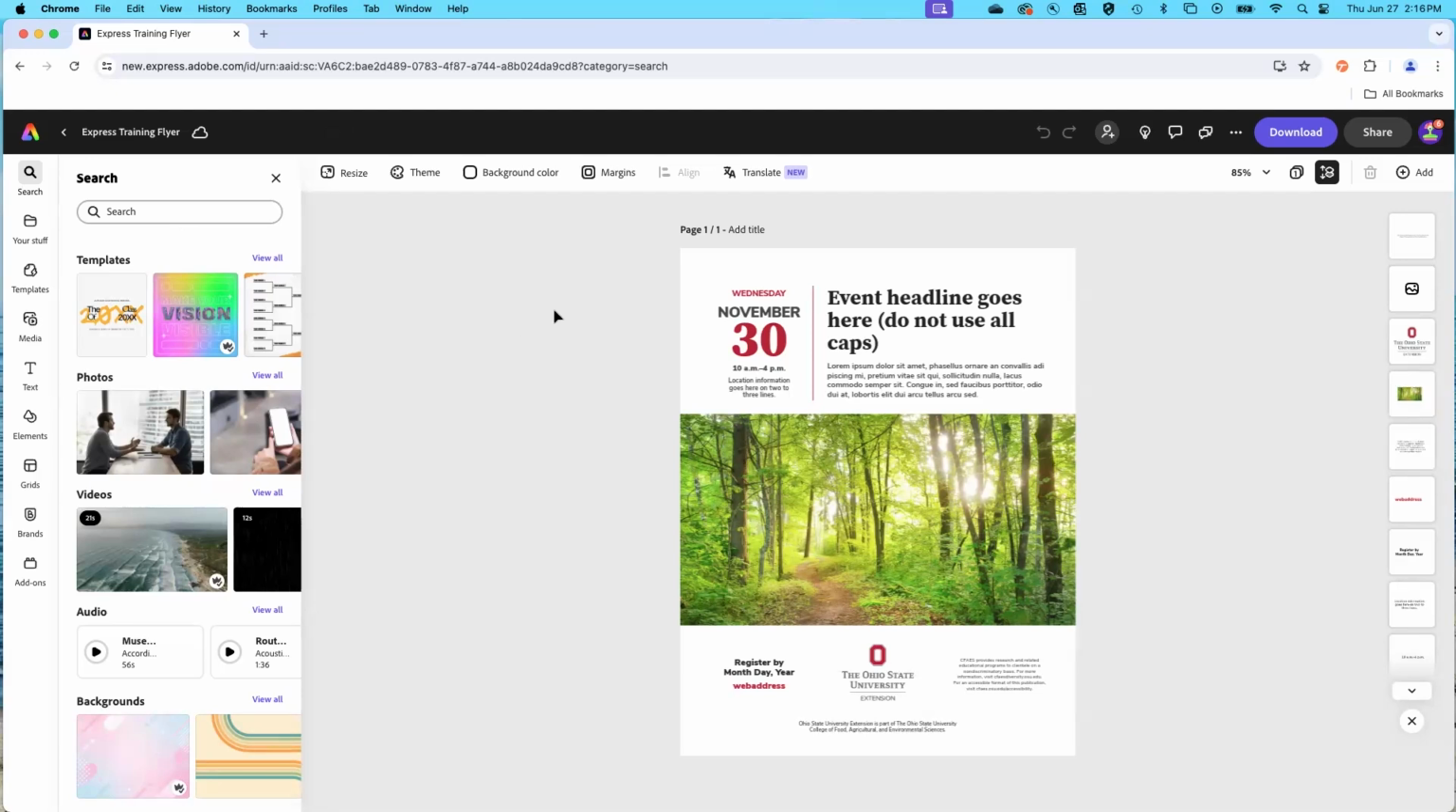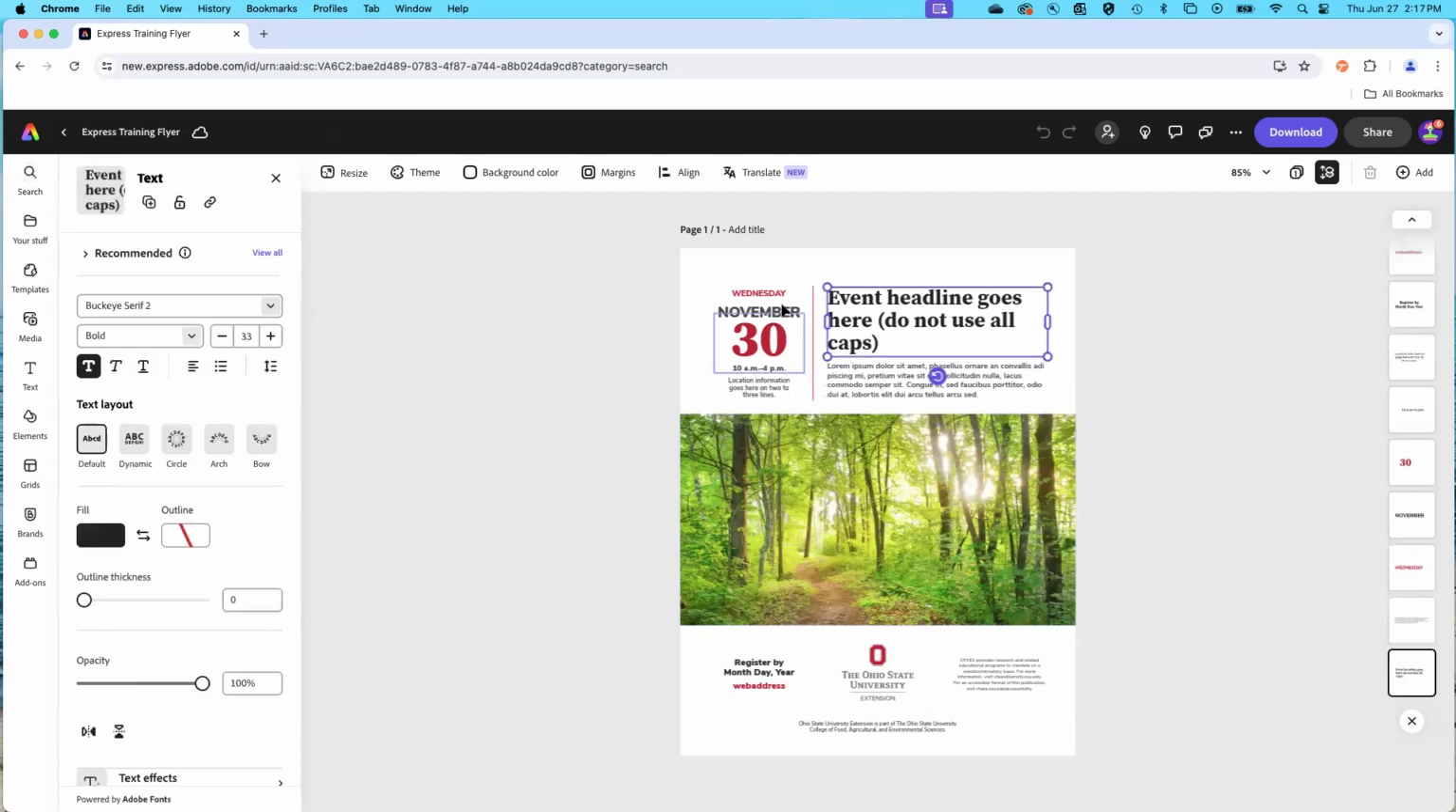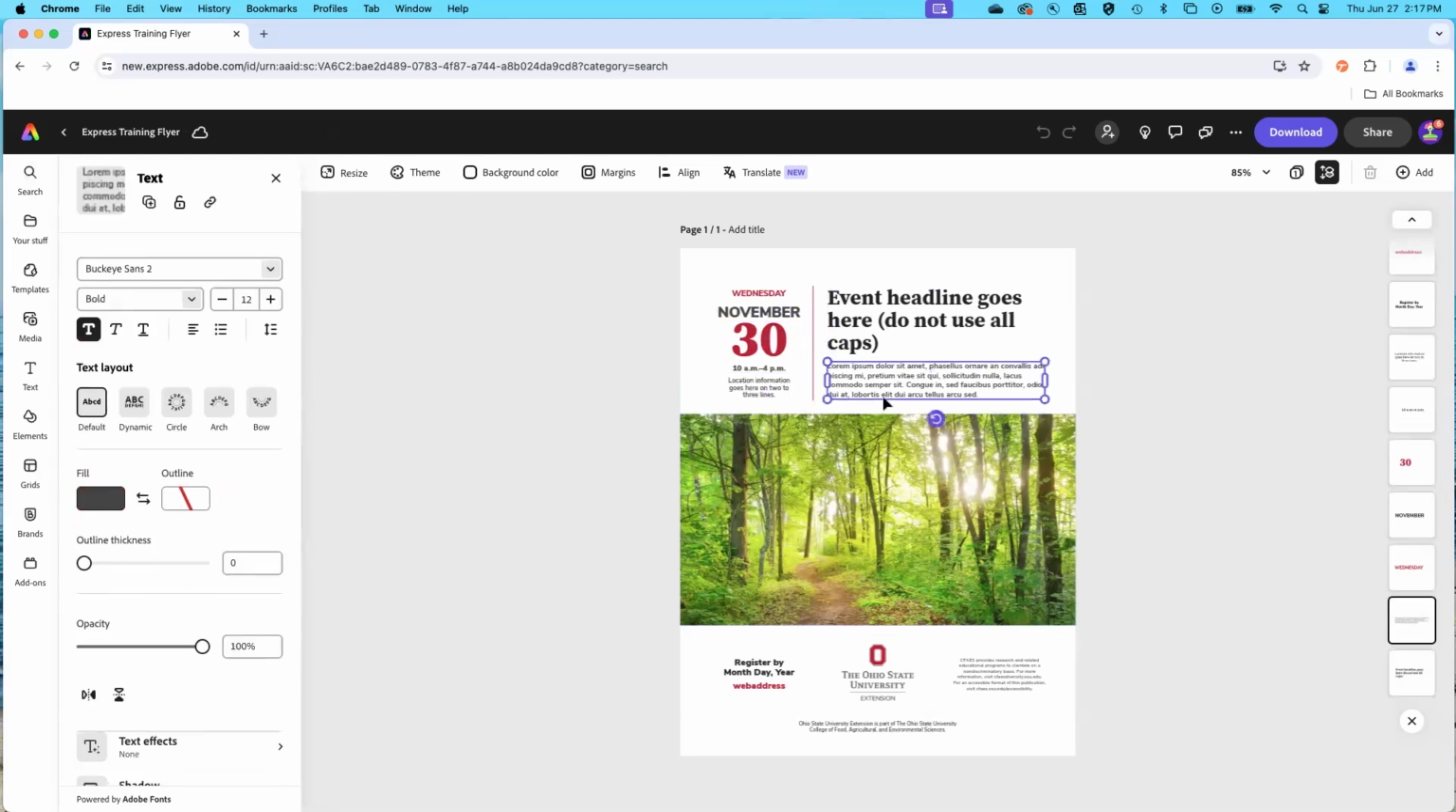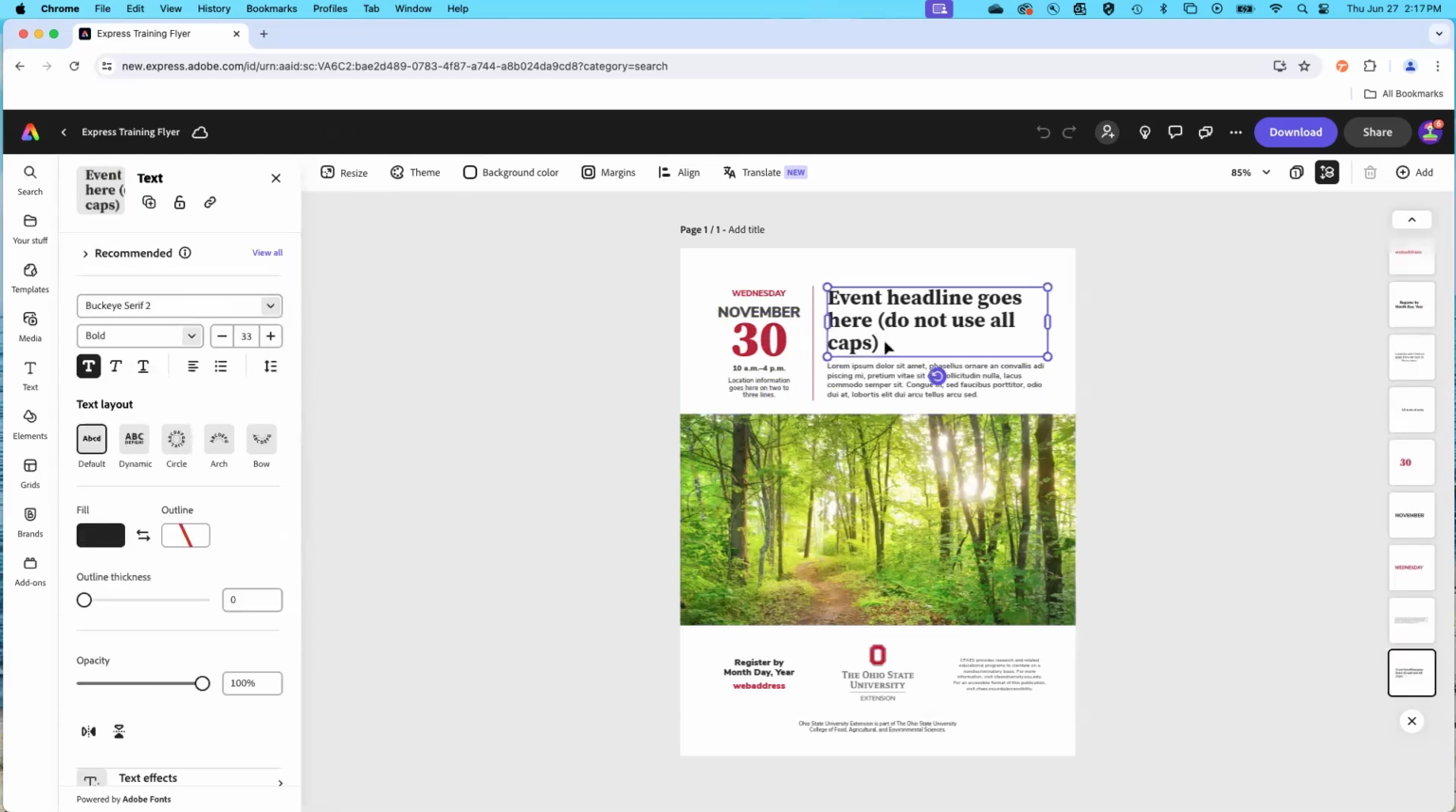Once you are here, all of these elements are editable. So this is where you can go in and populate these fields just as you would a PowerPoint template or a Word template. So let's go ahead and use an event headline. Let's say we want to have a workshop on Emerald Ash Borer, B-O-R-E-R, education.